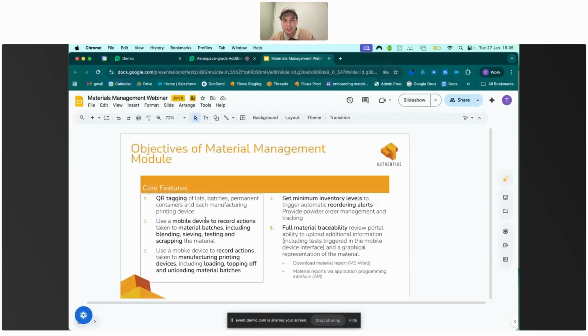We'll go into what batches are, and then what happens to the material, so blending, sieving, testing, etc. You can record actions on your mobile device, including loading up on machines and topping off and unloading material batches, etc. We can set minimum inventory levels, and in the end, I'll just show you what a traceability report looks like.